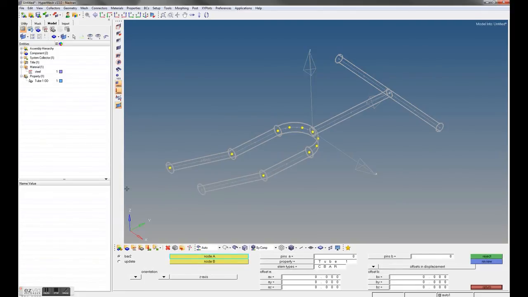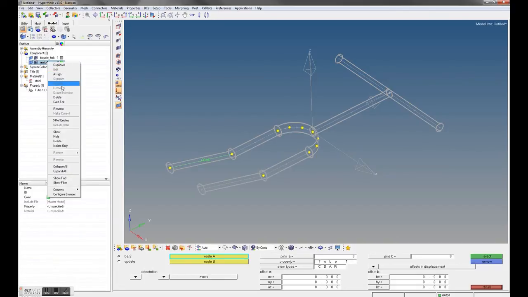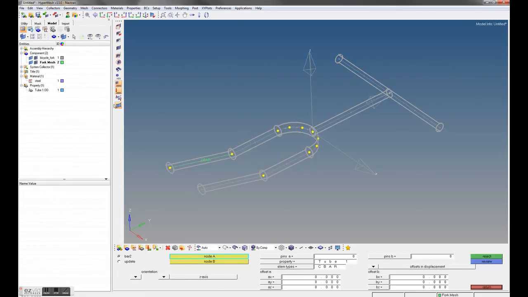Not only did it do that, it created a new component which it put the mesh in. So I can just rename this fork mesh, and there it is. And we can go through and create the other elements. Just go through and click the nodes, and there you go. Something like that.